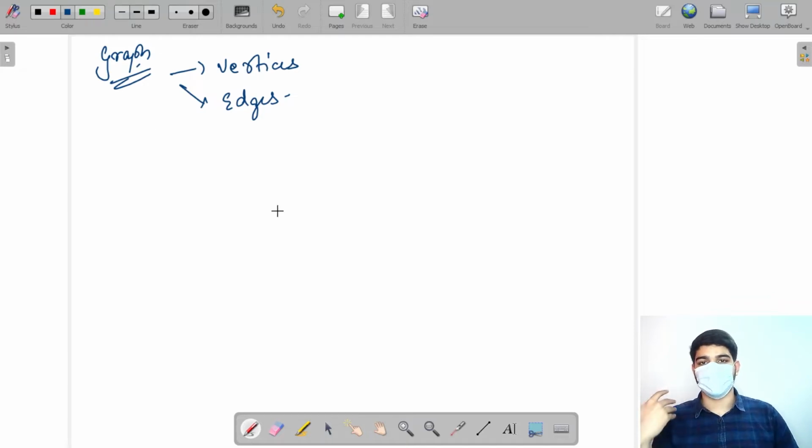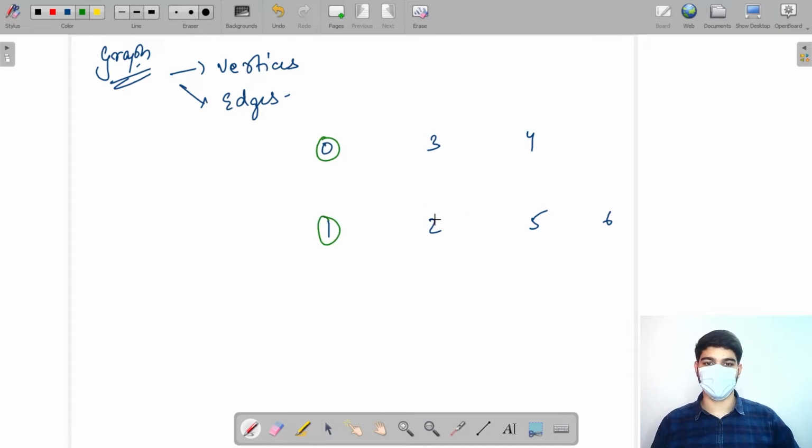Let's draw this to understand it a bit more clearly. If I had to draw, vertices are just nodes. You can represent vertices as nodes. So I have vertices like 0, then I have 1, then I have 2, then 3, then 4, 5, and 6. These are my vertices: 0, 1, 2 over here, 3, 4, 5, and 6.